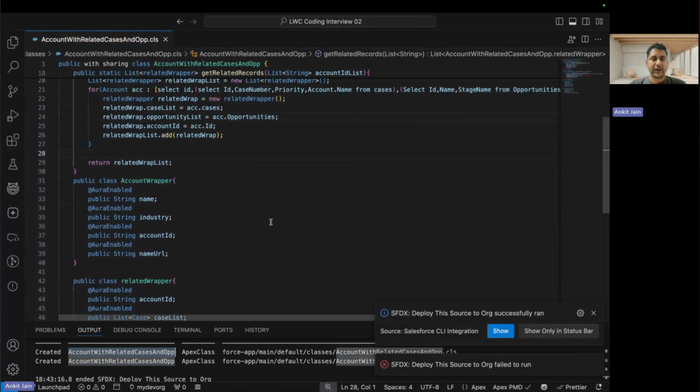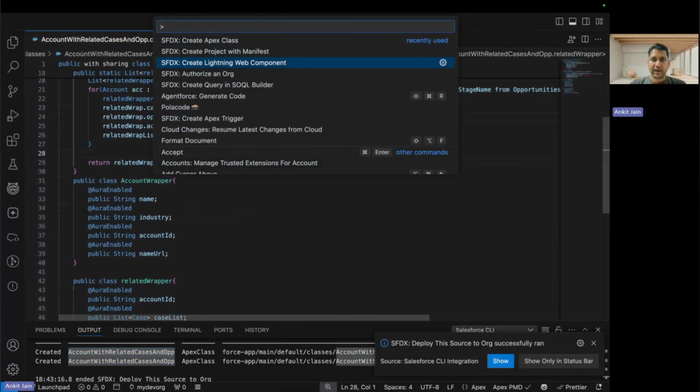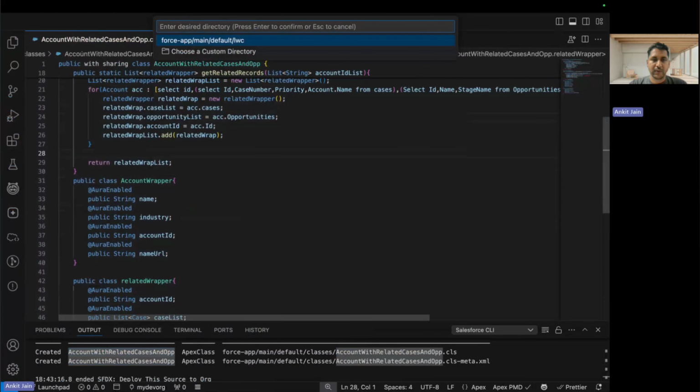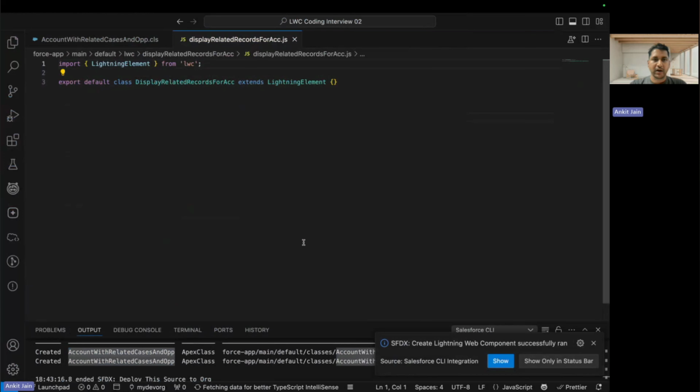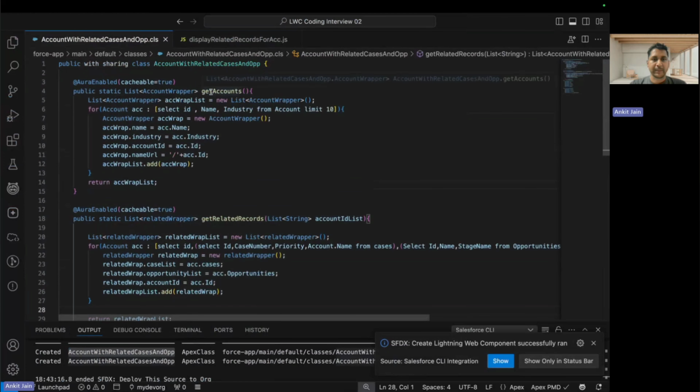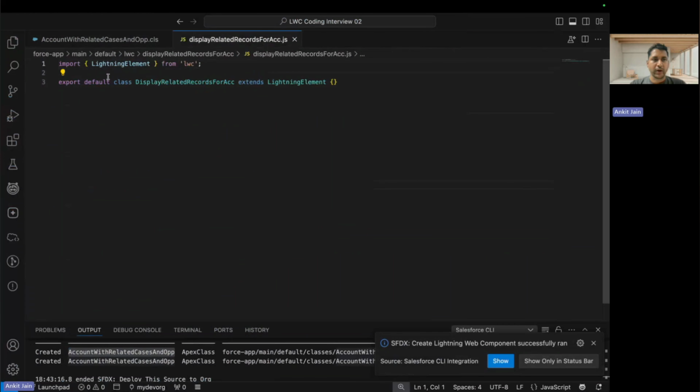The next thing that I will be doing here is I will be invoking this Apex from the Lightning Web component. So here I go and create the Lightning Web component, and I'm giving the name here as displayRelatedRecordsForAccount. Now the first thing that I will be doing is navigating to my JavaScript file where I will be invoking this particular method so that I can go and load the data.